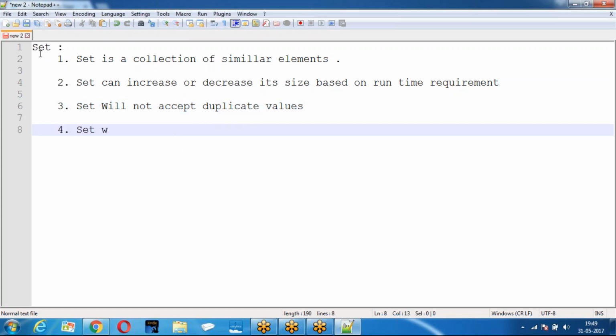Set will not maintain insertion order. What is this insertion order? The order in which you have inserted the elements, in the same order the elements will not be stored. The underlying data structure used in the set is a hashing concept. That is the reason the insertion order is not maintained.